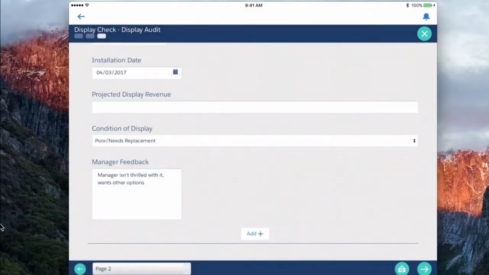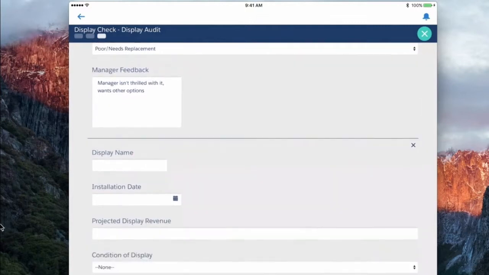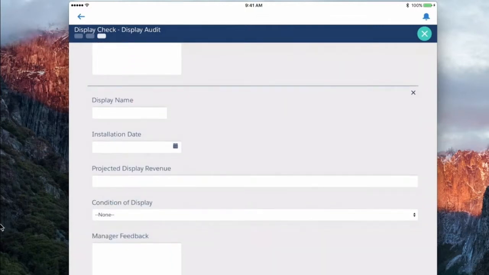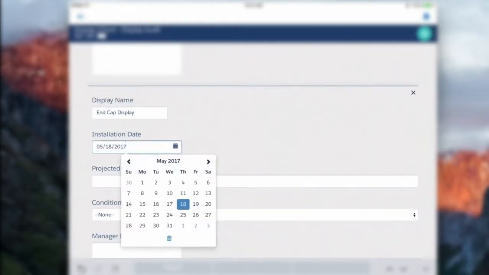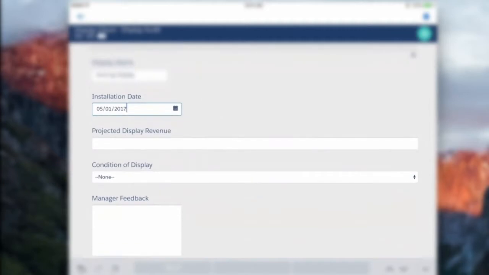And we can also note any other displays, same concept. We click add down here and pop in another end cap display that we're aware of. We can put in our installation date for that, which was on the 1st, and we've got projected revenue of 6,000. And it's in great shape because it's new and at the end of the coffee aisle.